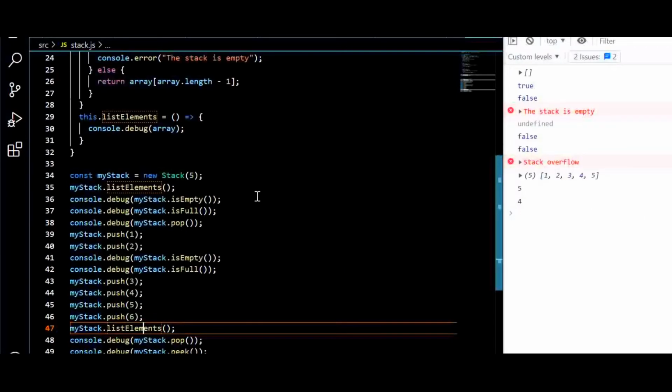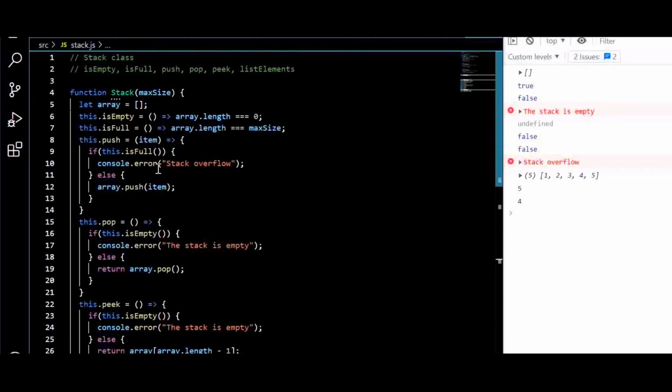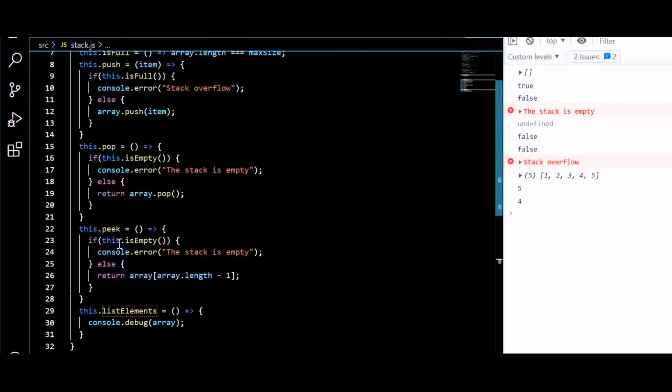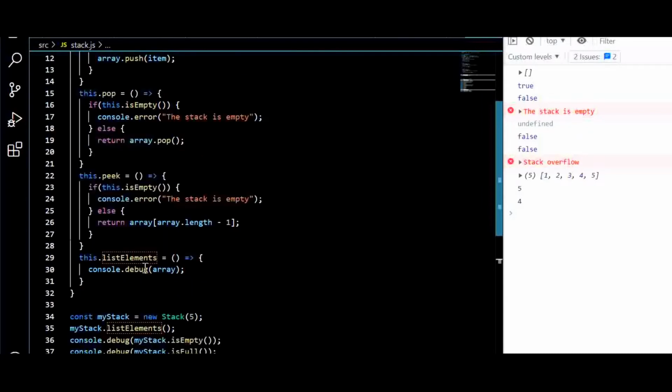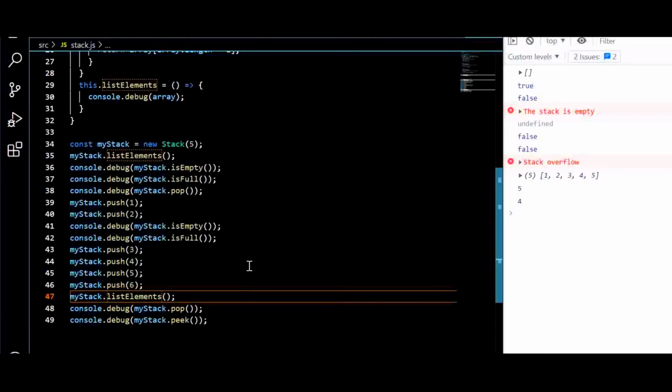So you see that we are able to implement stack as a class, having its member functions as is empty, is full. We are able to pop an element out of the stack. We are able to push an item into the stack, and we are able to see what is there on top of the stack. And just for better debugging purposes, we are trying to list out all the elements. So this completes our stack implementation.